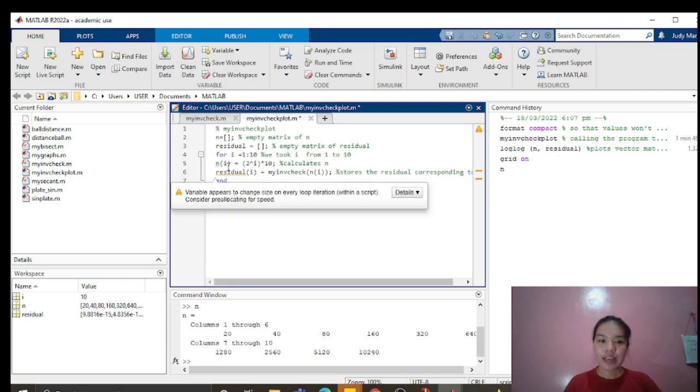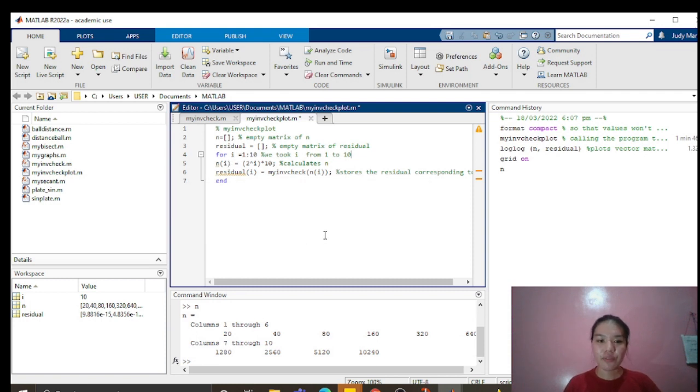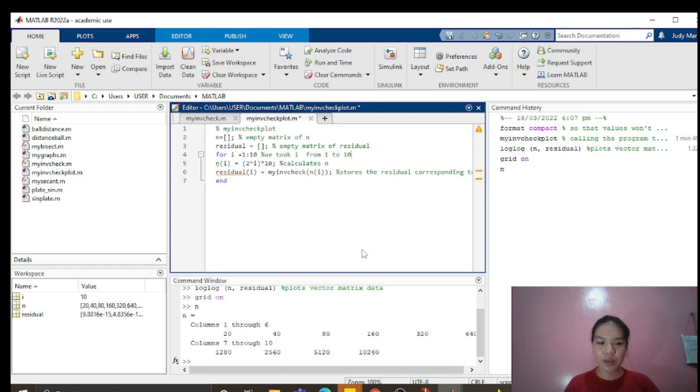Then n i is this variable. It calculates the n where 2 to the power of i times 10, and the residual i, which stores the residual corresponding to n, and the end command which terminates the code.